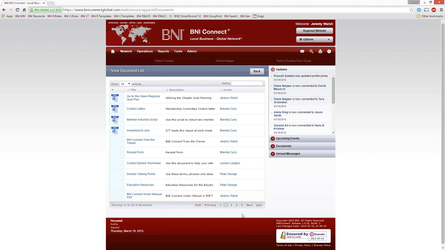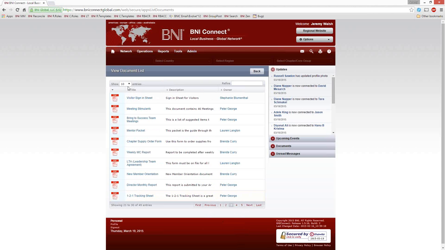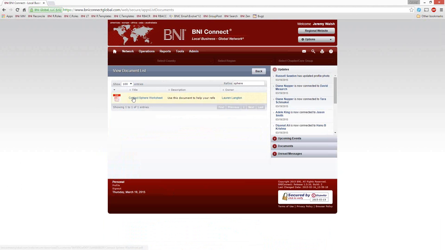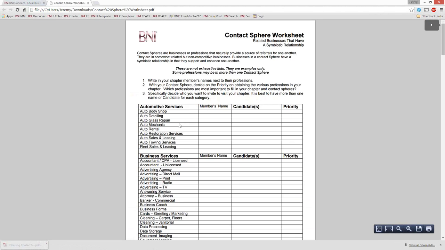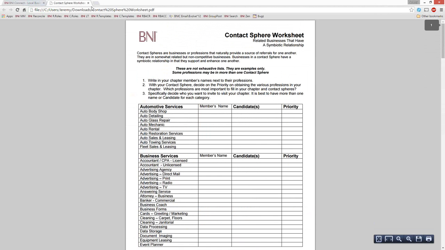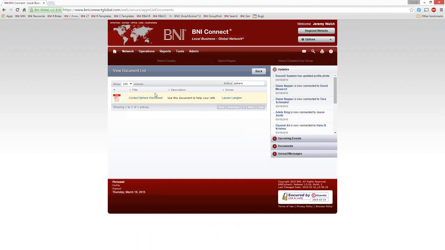You can browse through them page by page. You can also increase the number of entries that you're viewing. And there's even a little search box here. So if, let's say, I wanted to do a search for contact spheres, I could just put in sphere, and it will filter this list for me. And here I have a contact sphere worksheet. I can download it, and then I can use this contact sphere worksheet when I'm inviting people for our Visitors Day.